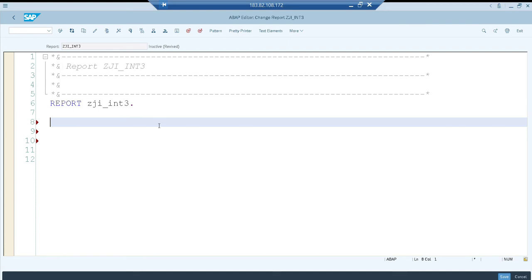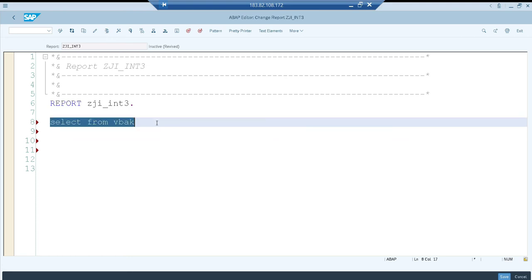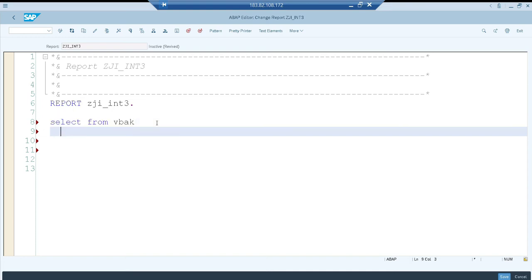This is my S/4HANA system. So first I will write the code to get the sales order details. As I mentioned, we'll learn the new syntax as well, so there's no need to wait to learn the new ABAP syntax. We'll go with both options. In some cases we go with the old syntax, and in some cases with the new syntax. So first step, we need to say very clearly from which table you want the data.